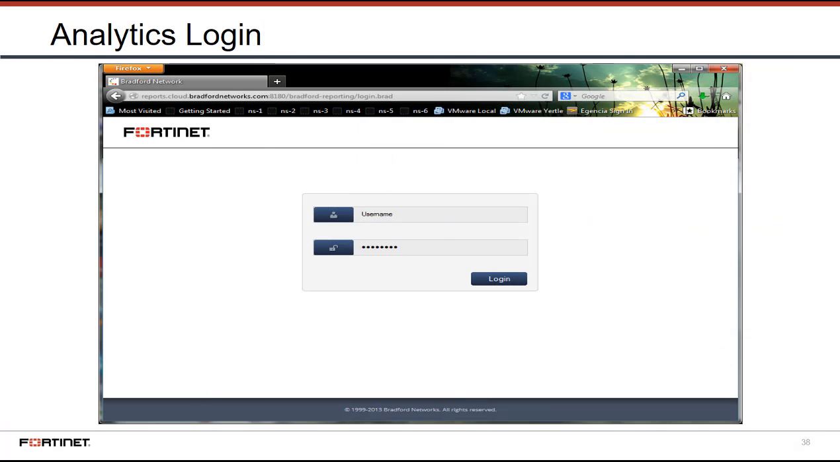When you log in to the analytics server, like I said, it's just a web-based login. Username and password, user accounts are managed on the analytics server.